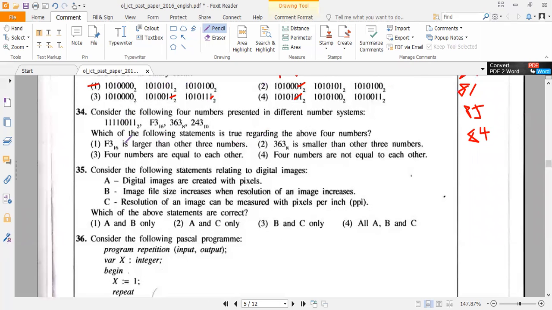Here for this one, this is a very easy question, but we cannot compare these numbers when they are in different number systems. What you need to do is convert them to the same number system. So these are very simple things to do. Convert this binary to decimal, you will get 243. Convert this F3 base 16 to decimal, you will get again 243. Convert this 363 base 8 to decimal, you will again get 243. 243 base 3 also. That means all 4 numbers are equal to each other.